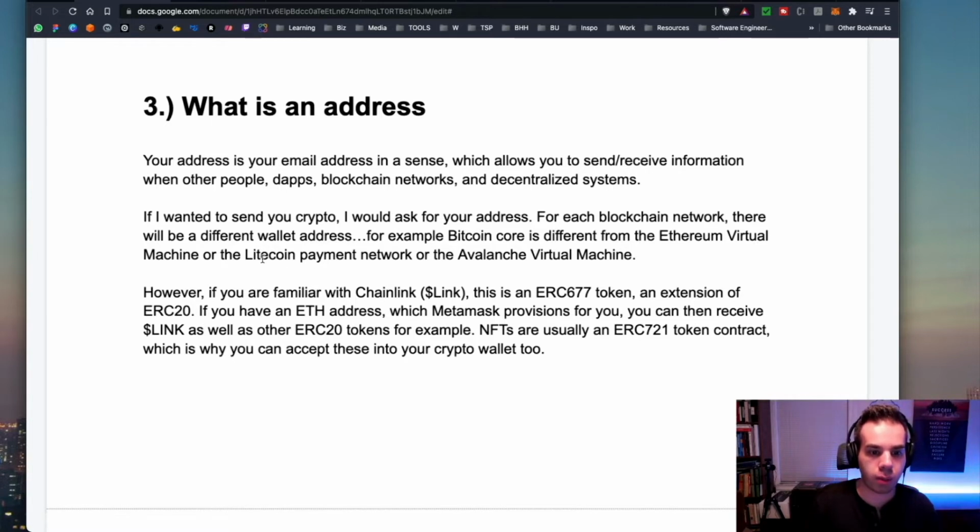Also, Litecoin is a different payment network as well. Or Avalanche, that is a layer 1 solution that is different than Ethereum. So you just want to think about how when you use a wallet, if you're sending or receiving something, you want to make sure that you're sending it to the right network as well.